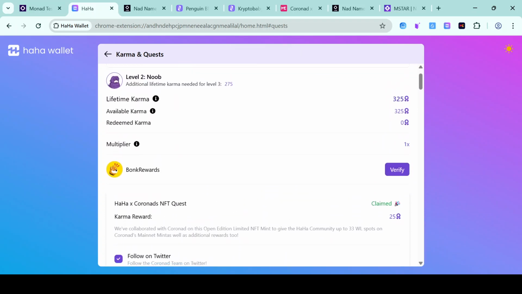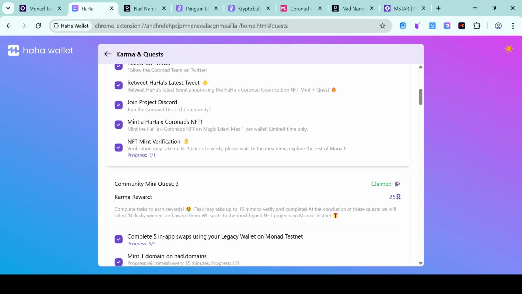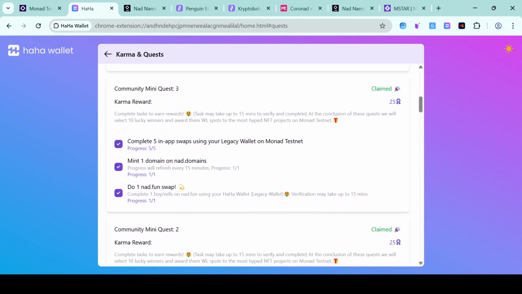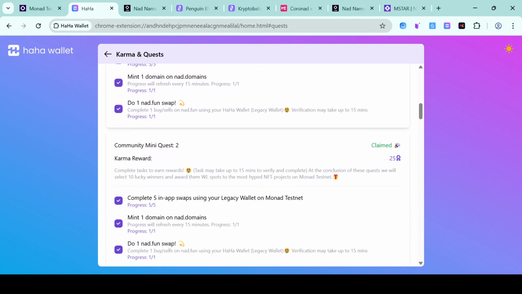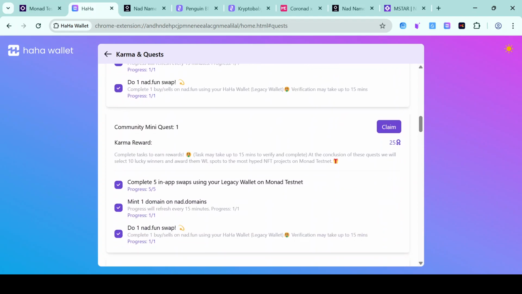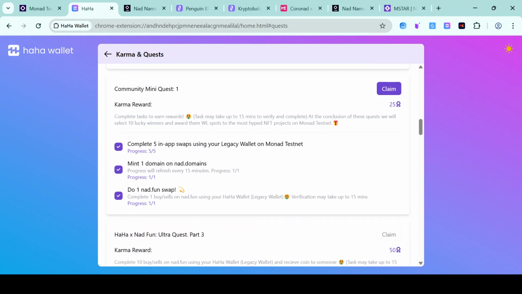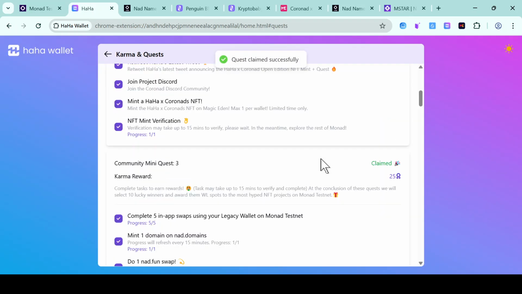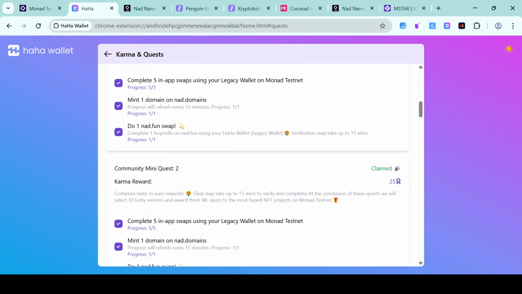We've been able to do 3 transactions. I mean, quest one, the haha wallet comrade stuff, and then the community mini quest that is karma rewards, and then community mini quest karma rewards again, and then there's another one that we fulfilled, community mini quest again. So that's the same thing, 5 in-app swaps, one domain or whatever. I click on this again, claim it. I don't know why they split it. So we're going to proceed.